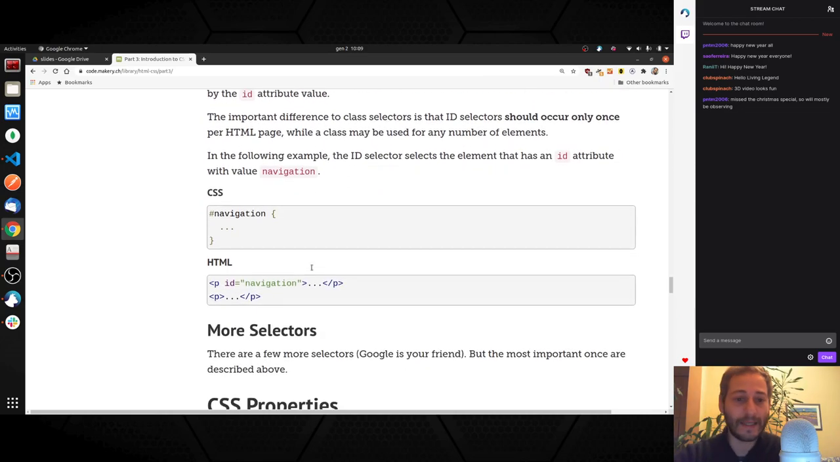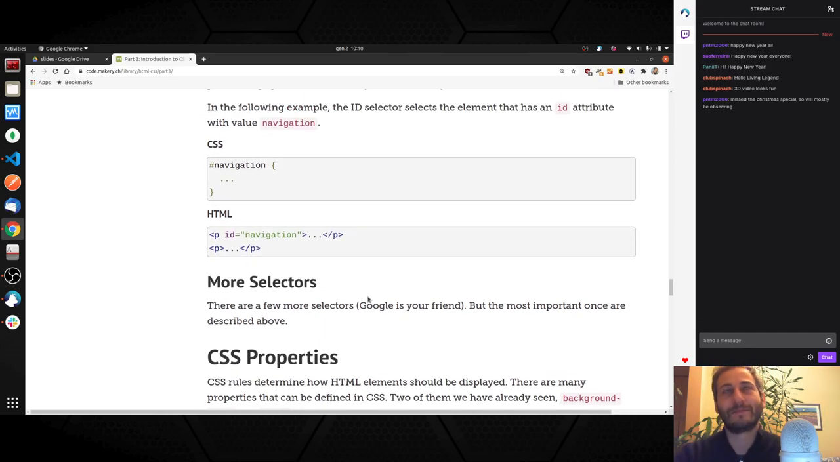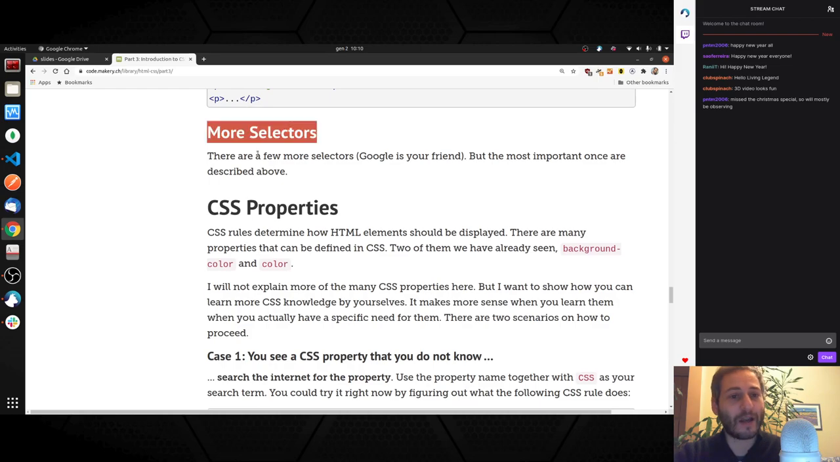And then there's the ID selector, which in the CSS starts with a hash, and in HTML it's an ID attribute with a value of whatever you want. IDs are usually unique, so you have only one element in the whole document having that ID, and you usually don't have multiple IDs in the same element. You cannot say that this paragraph is an ID of navigation and also an ID of blue. The ID is just unique. It's like your first name. Well, the combination of your first name and last name. That's just you.